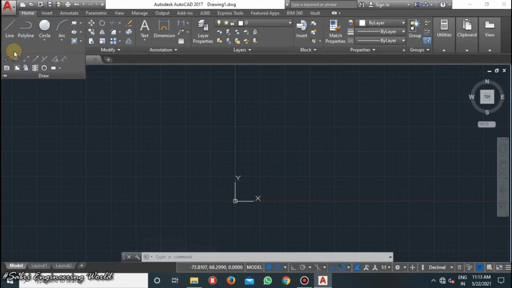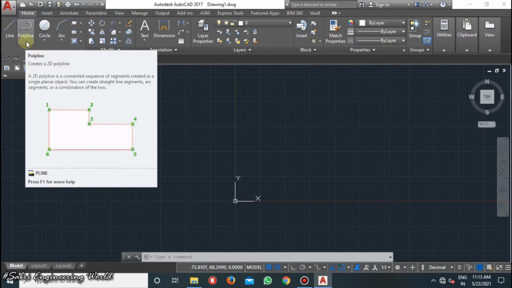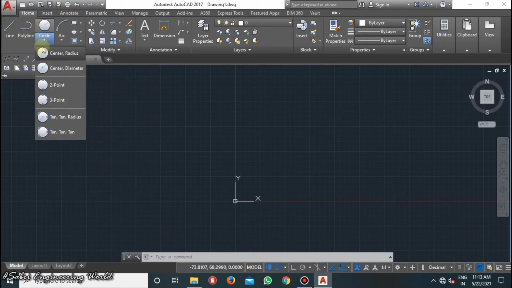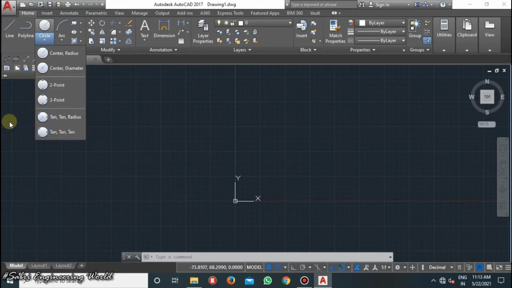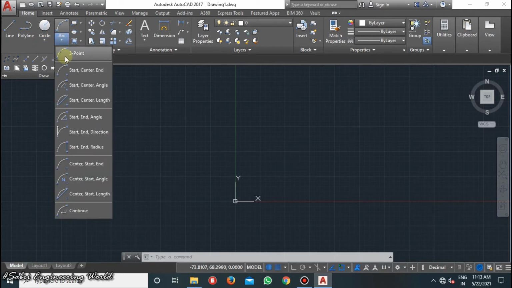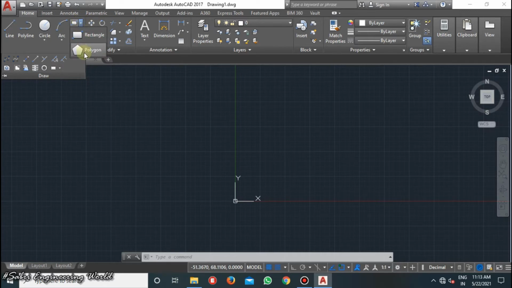Draw lines: line, polyline. What is the difference between line and polyline? If you draw lines, they will be separate segments, and if you draw a polyline, it will be converted into a single object. These are the circles: center radius, center diameter, 2 point, 3 point, tan tan radius. There are several types of arcs there. Now these are the rectangle option and polygon option. If a shape has more than 4 corners, you need to choose polygon.